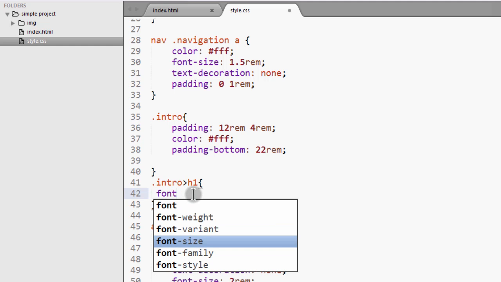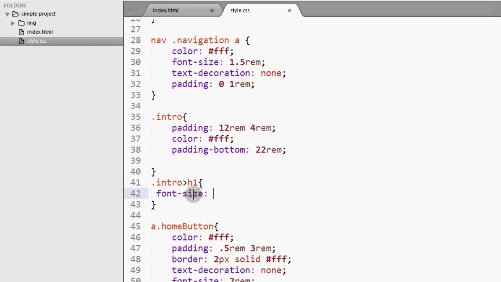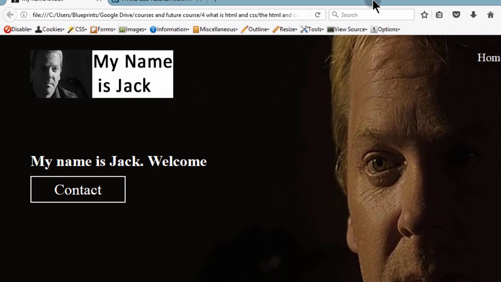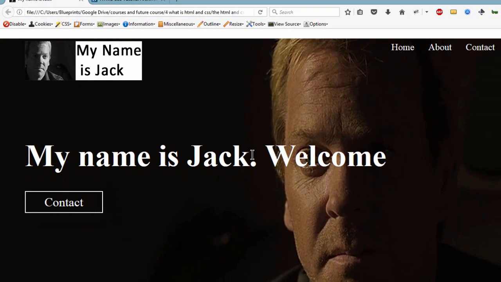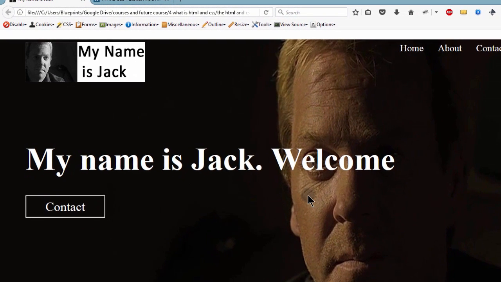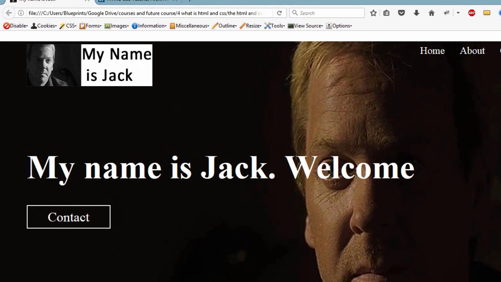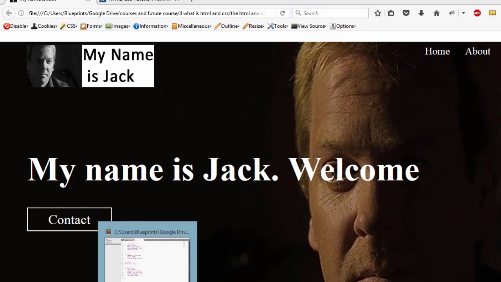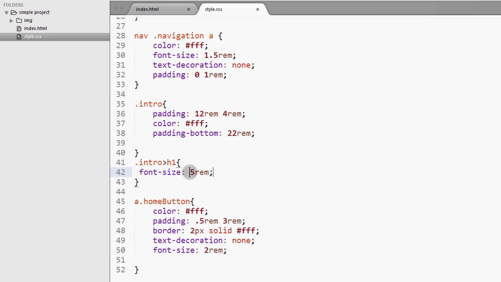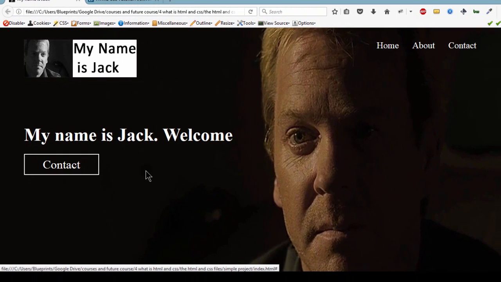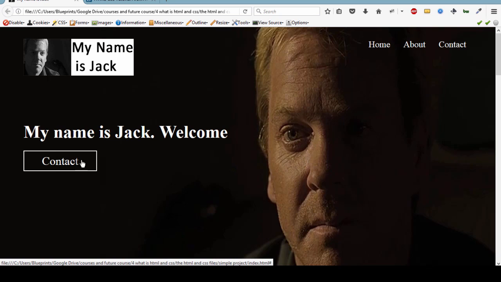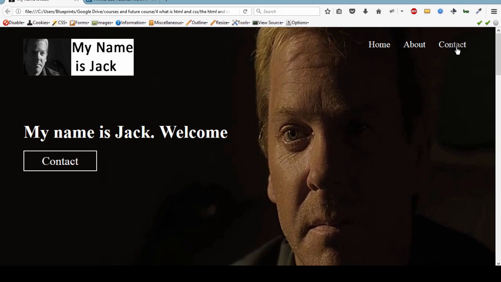So this one, font size, let's make this dramatically big and make it 5 rem. So if I come and I reload, you'll see this is dramatically big, but maybe we don't want it to be that big. Okay, so what we can do is come here and reduce this down to 3 rem. Yeah, that seems okay. And we can add spaces here if you want to, but I think that's just fine.